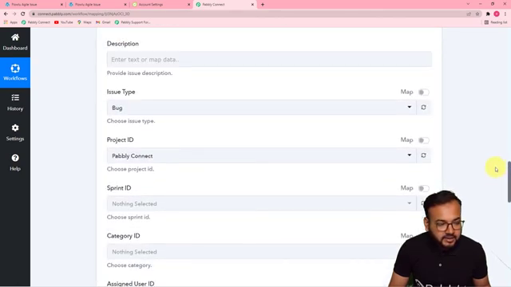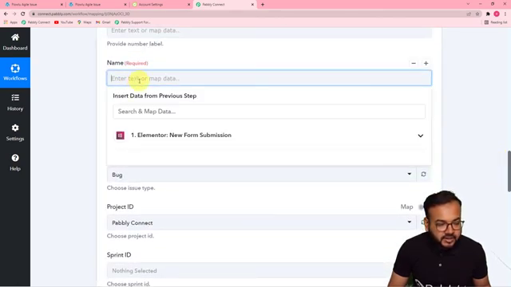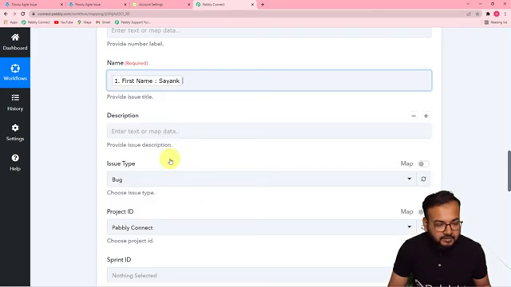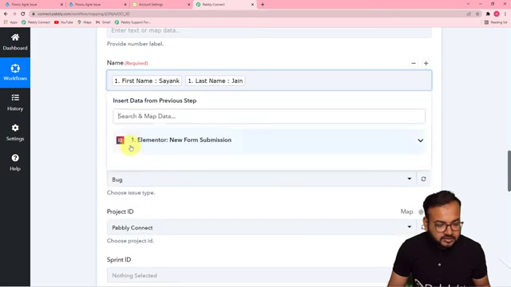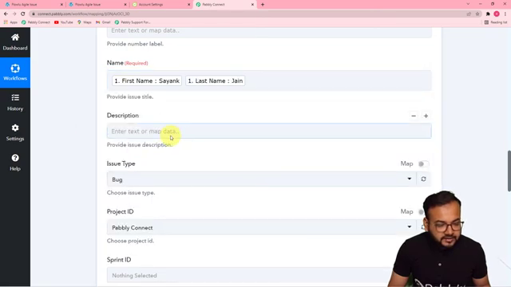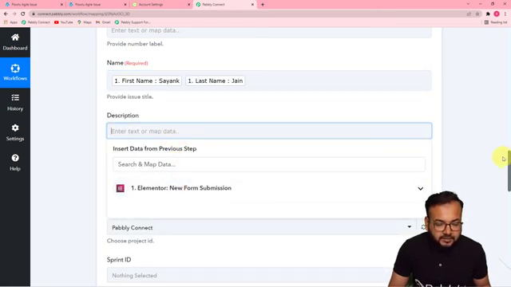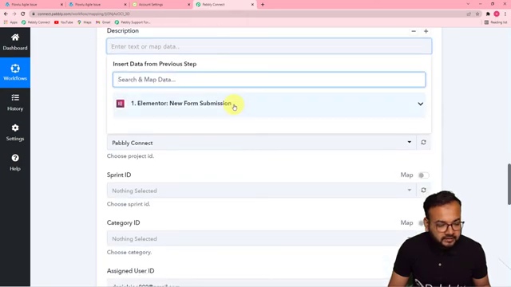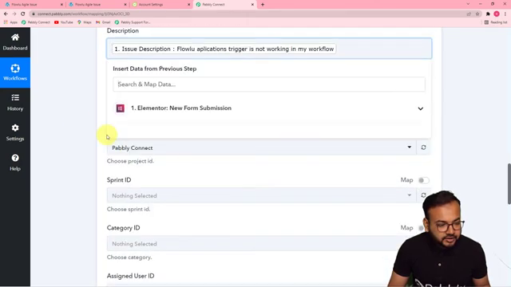So to map it here, you just have to click here on this name field and you will find this Elementor option in the drop down, and from here only I'm going to map the name. This is the first name, this is the last name, and in the description, let me map the description from the first step only where we have received the data. This is the issue description.